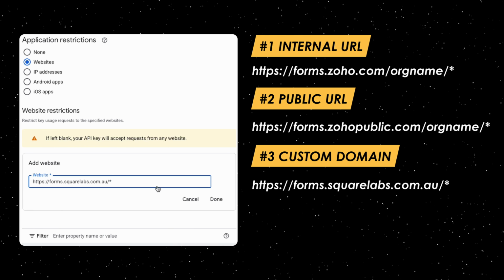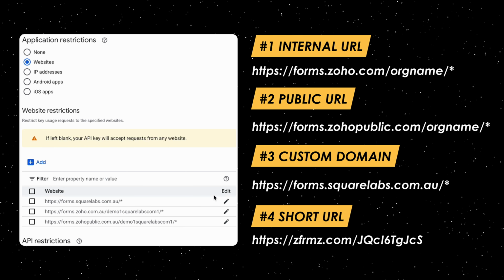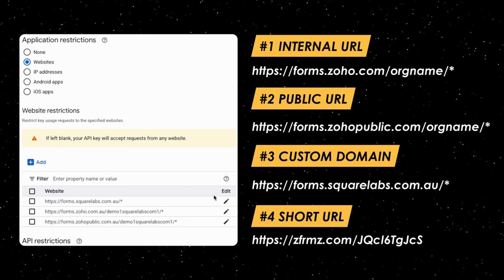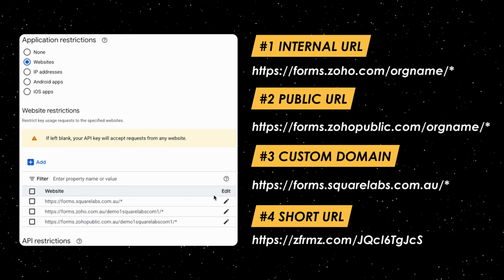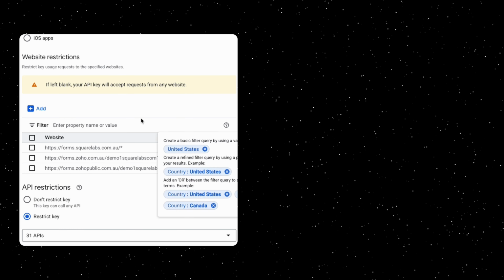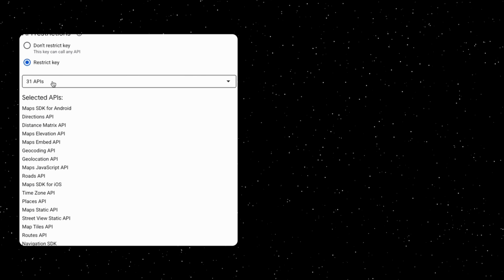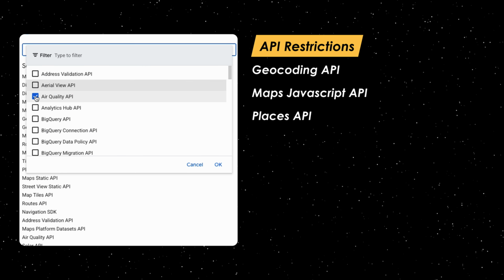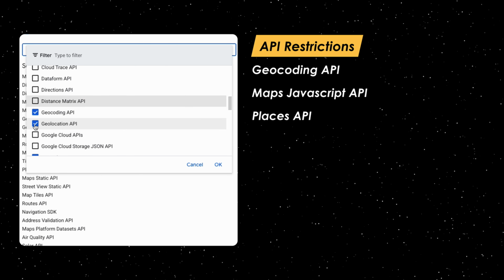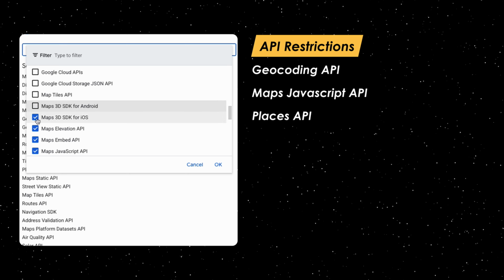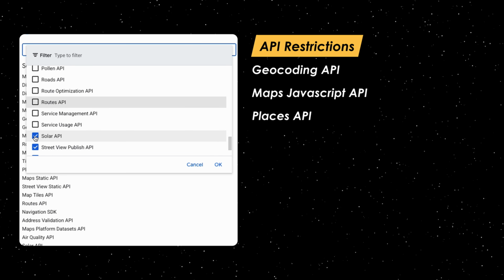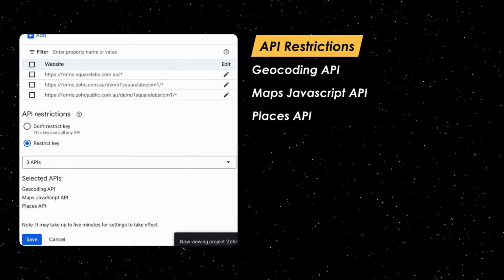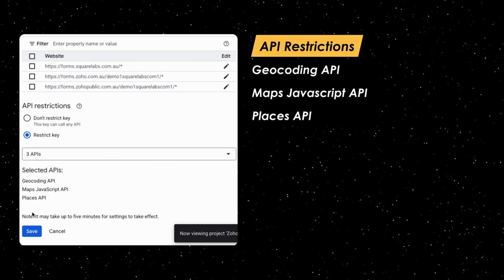We use the star as a wildcard. It's important to note that if you use a short URL, that domain is shared amongst all organizations, so make sure you include the forms ID. Now we're going to make sure that we can protect the keys by restricting certain APIs. So under this, we're going to select APIs, and we're just going to select geocoding API, Maps JavaScript API, and the Places API. So untick all the unnecessary ones and then click OK. Now we can just scroll to the bottom and click Save.